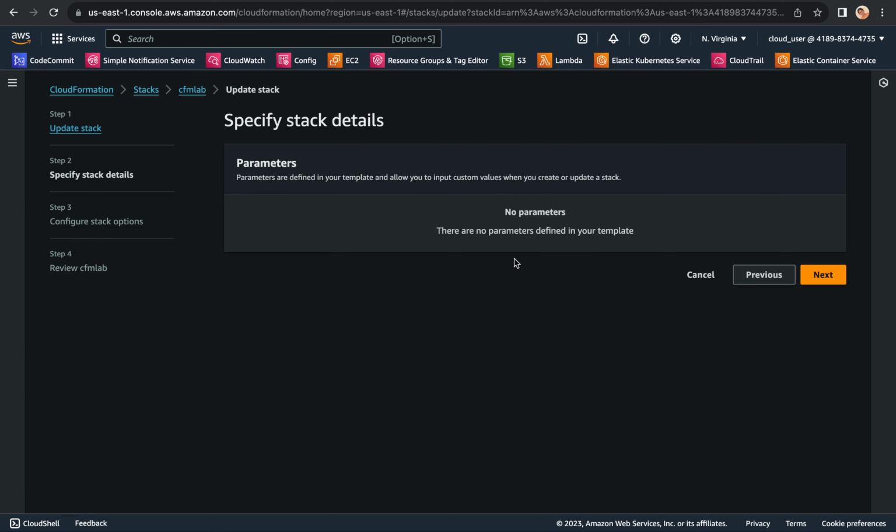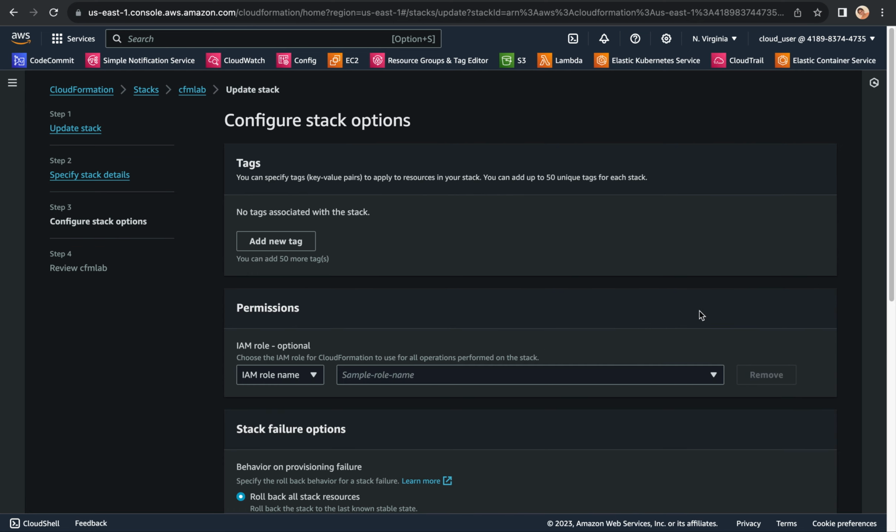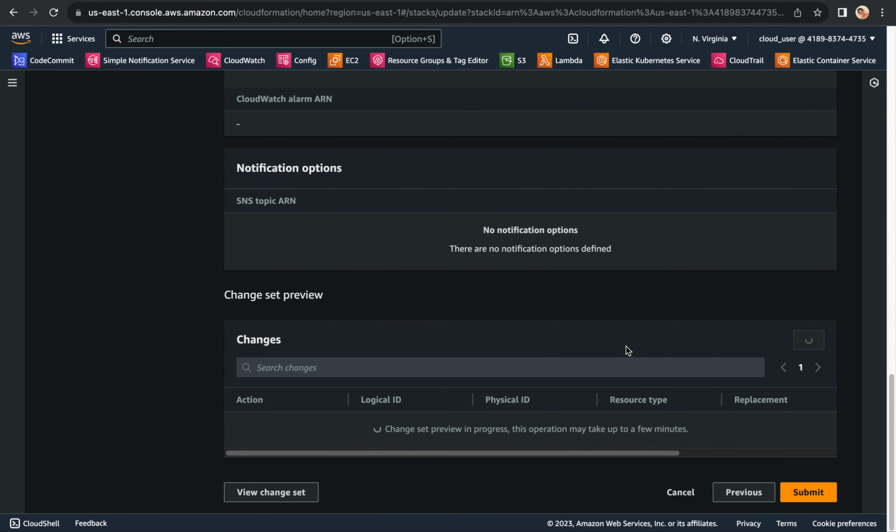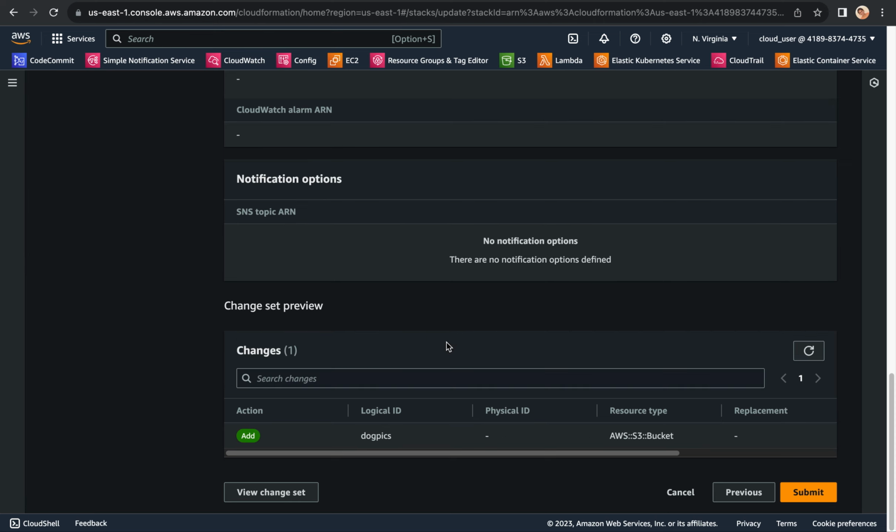I just clicked on next. Again, next. Click on next. See, here you can see the changes regarding that stack. I have added dog pics, one more bucket. So here it is mentioning what changes have been added to the existing template. Now let's click on submit.